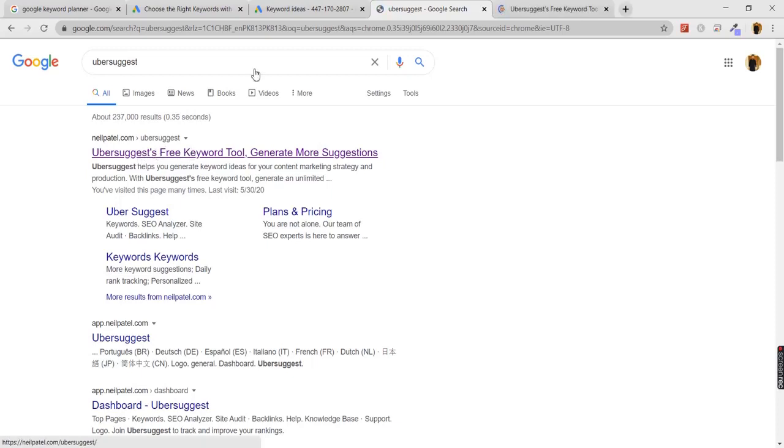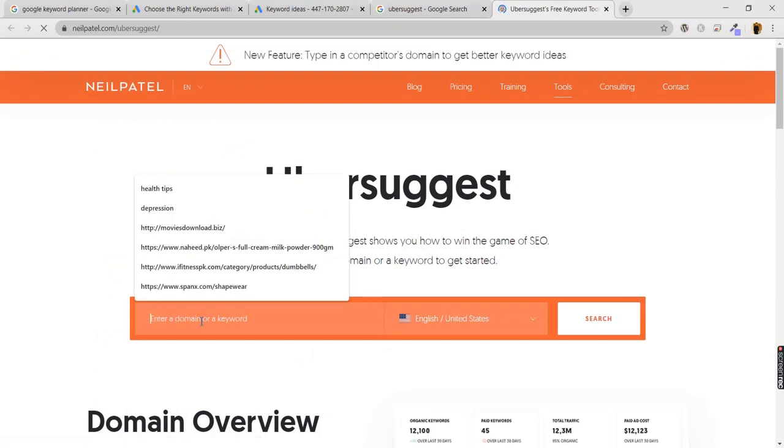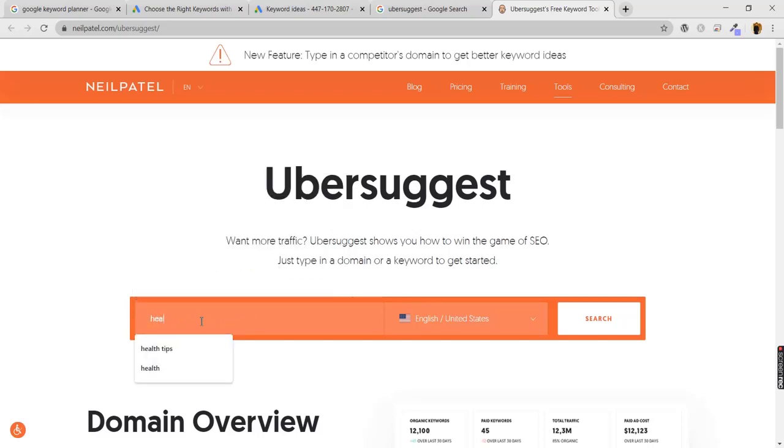So here you have to open up this link, and then here you can find the keywords. For example, I'm going to get ideas against health. Okay, hit enter, and here it will show you the results from Google, and this is the most trusted free keyword tool by all the SEO experts.